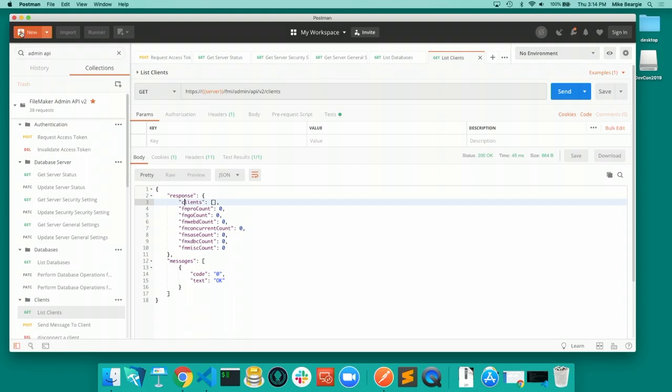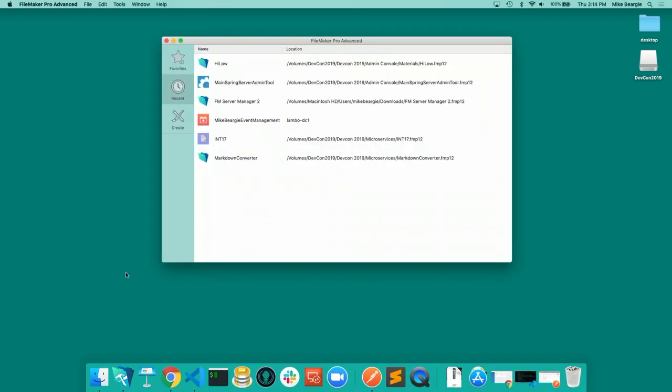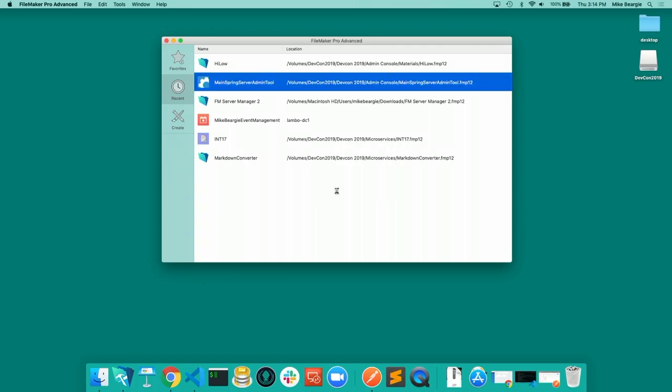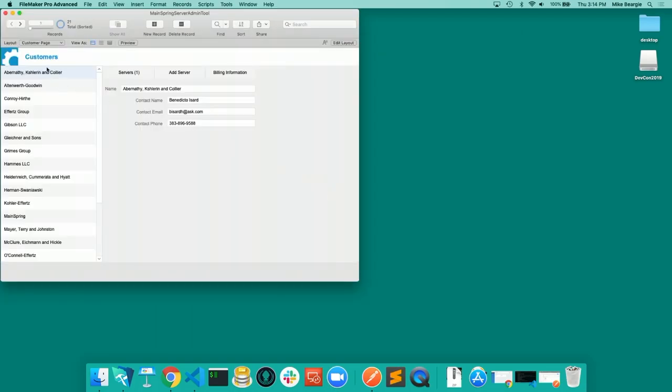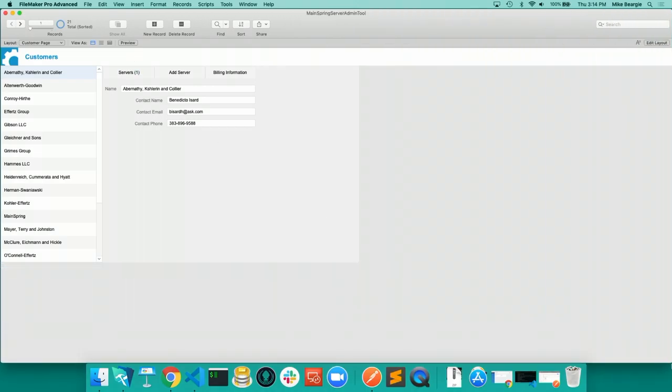It's great. All right, so I am going to go in here, open up FileMaker, and we are going to do server admin tool. All right, so this is what we use at Mainspring today. The customer names have been, of course, scrambled here. I'm using mock fake data here so that nobody gleans our client list off of us.